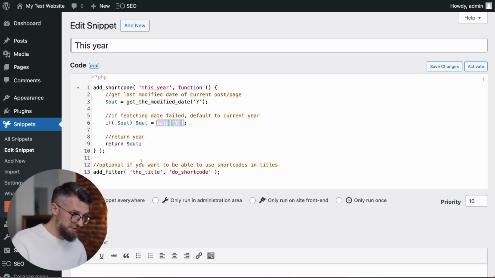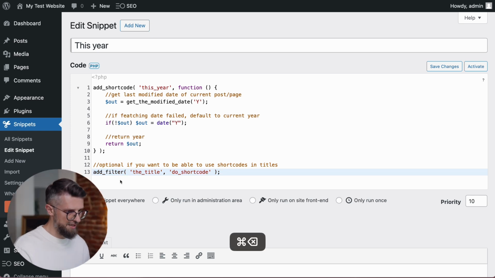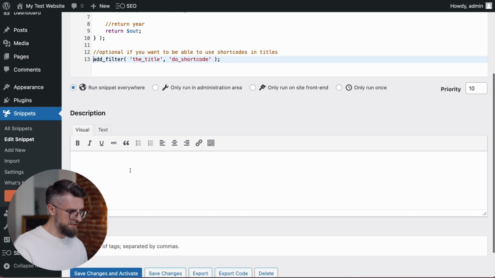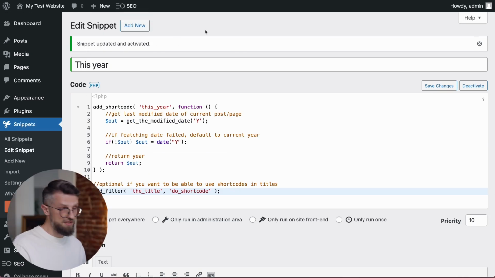But optionally, if you would like to use your snippet in your titles, blog post titles or page titles, then you can also leave this line here enabled. If you don't need this functionality, then you can just comment it away. So that is it. I'm gonna leave mine active, and right now all you need to do is just save changes and activate, and snippet updated and activated. This is all we need.